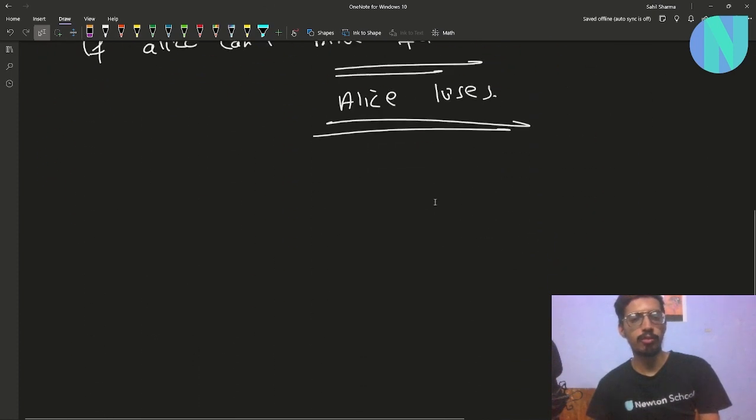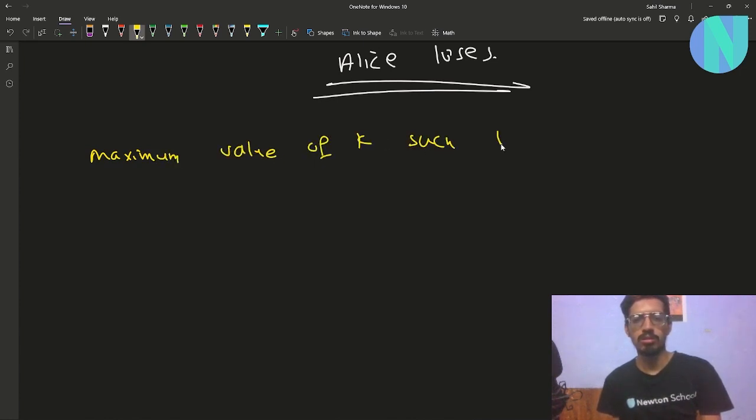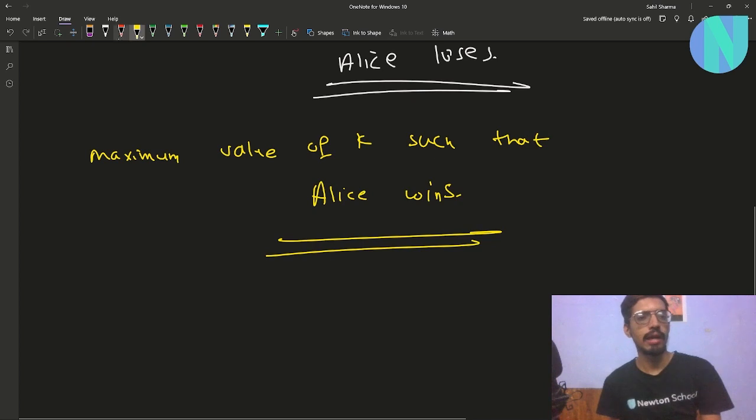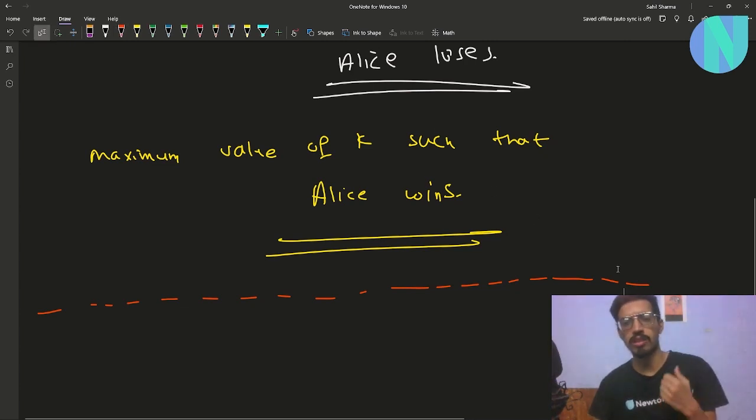So given this, we have to find the maximum value of k such that Alice wins. And that is the problem. So given a game with two people, find the maximum value of k such that Alice wins.